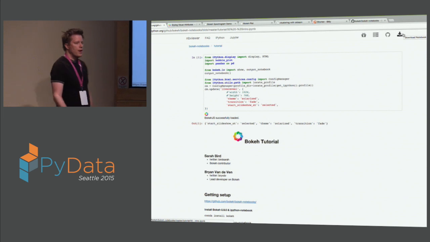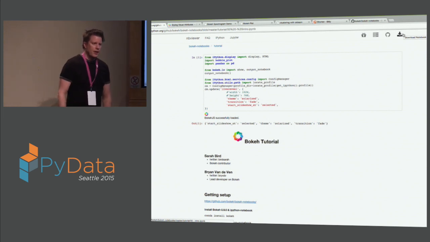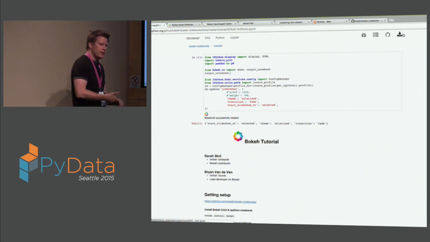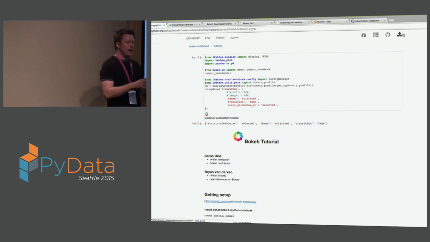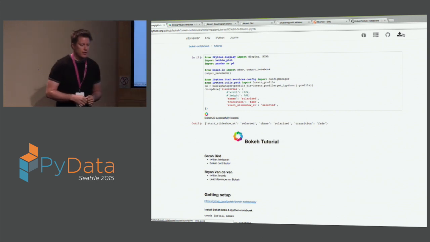Either way is fine. And then once you have the notebooks downloaded locally, you can run IPython notebook in the directory that those files are in, and that'll give you the ability to actually execute the code and run things and try things out for yourself.